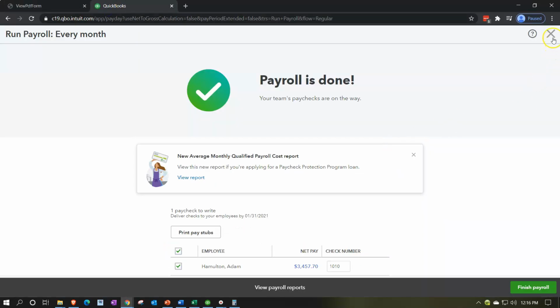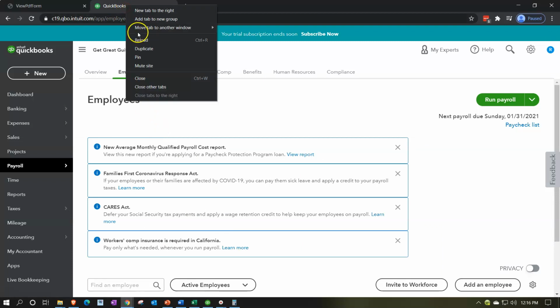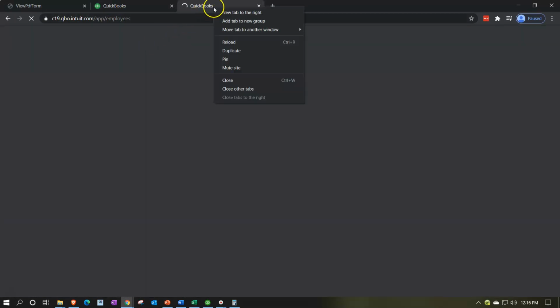Let's open some reports up top. So I'm going to close this out. I'm going to go up top. I'm going to right-click on the tab up top and duplicate. And then I'm going to do it again, right-click and duplicate again. And we want to see both the profit and loss and then the balance sheet report.